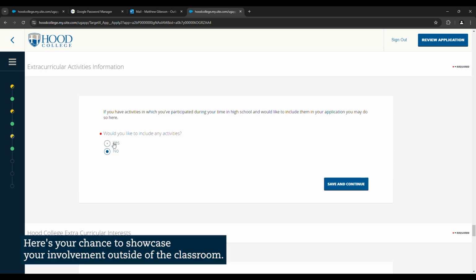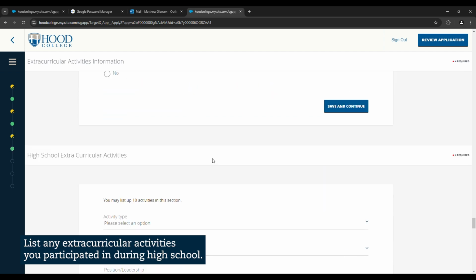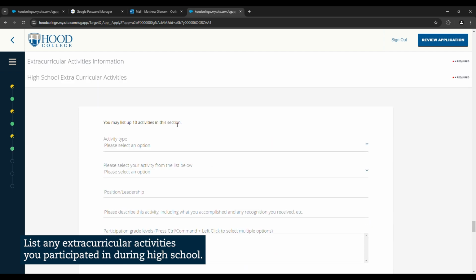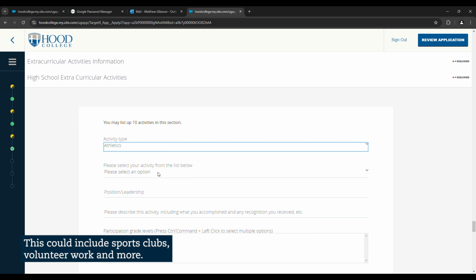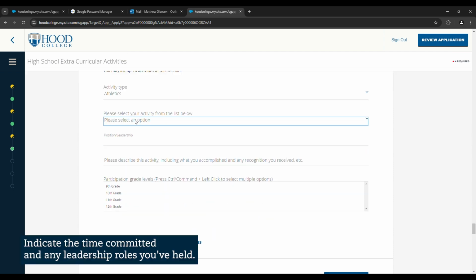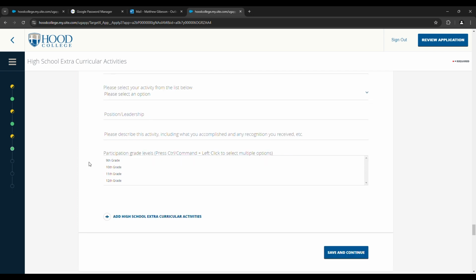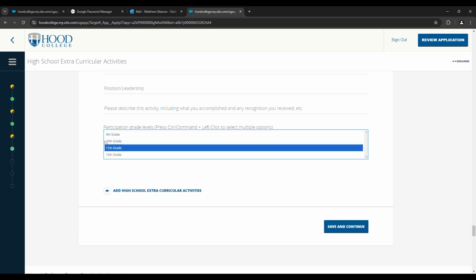Here's your chance to showcase your involvement outside of the classroom. List any extracurricular activities you've participated in during high school. This could include sports, clubs, volunteer work, and more. Indicate the time committed and any leadership roles you've held. Click Continue once you're done.